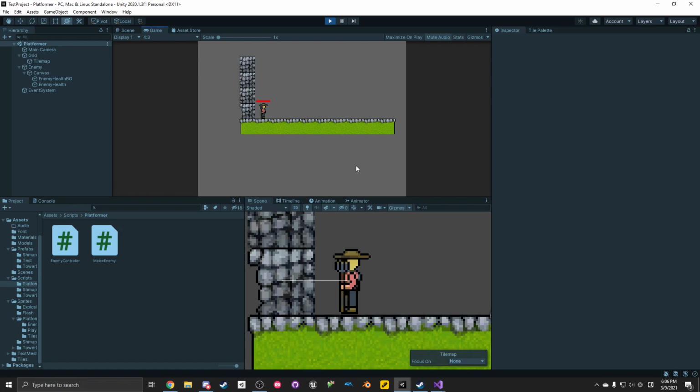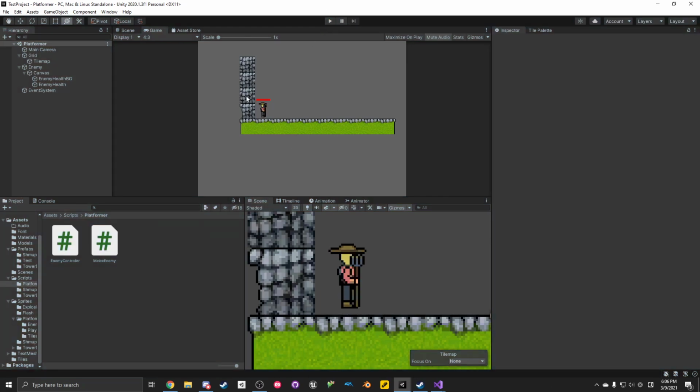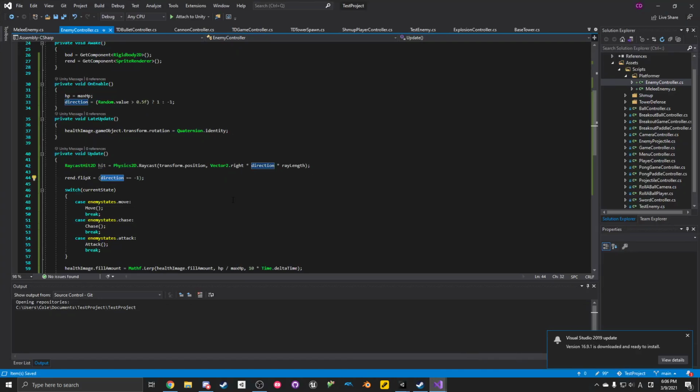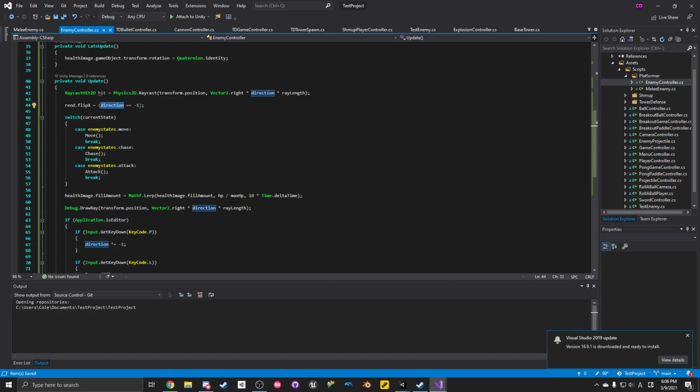Yep, so it works already. It's a good way to check too, because we can check for this ray and see if we hit a wall or not immediately. Which we should on the left one, but not on the right, obviously. So let's go into the actual AI now.